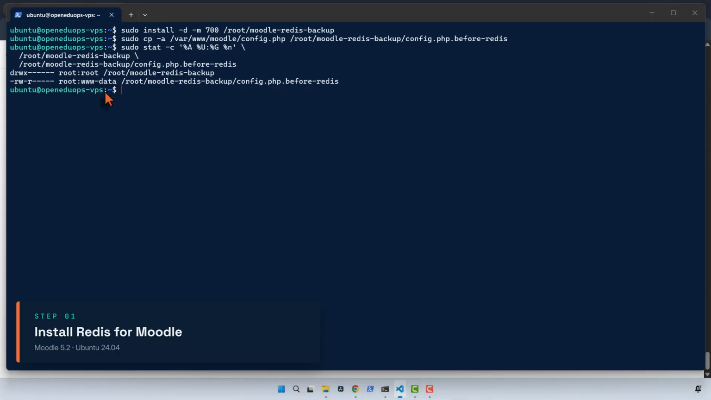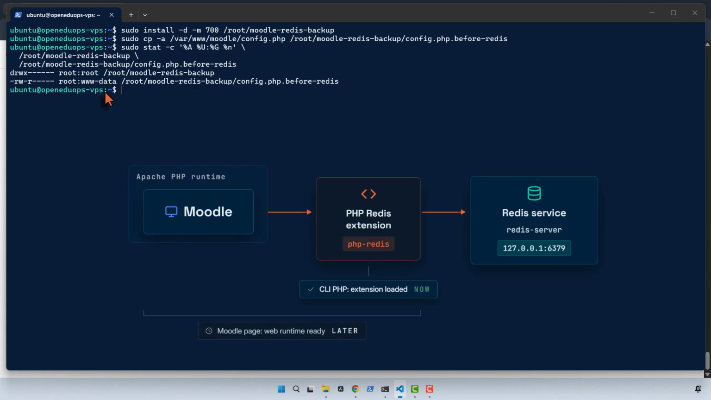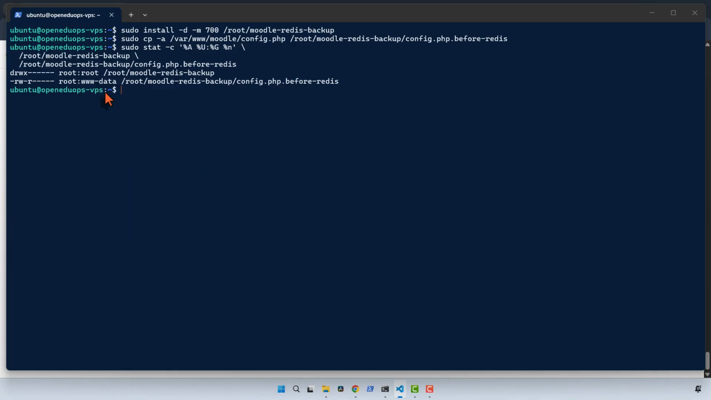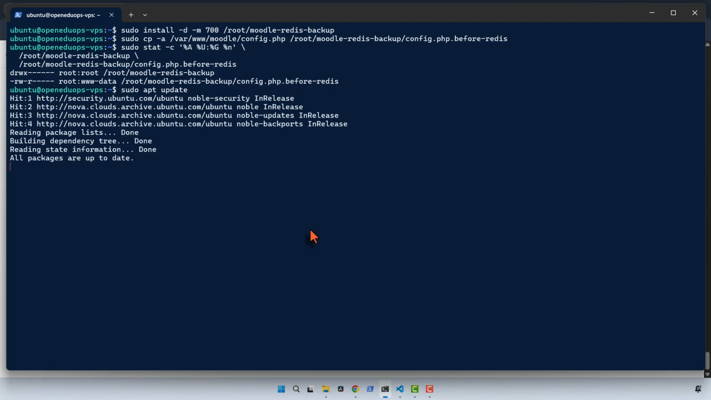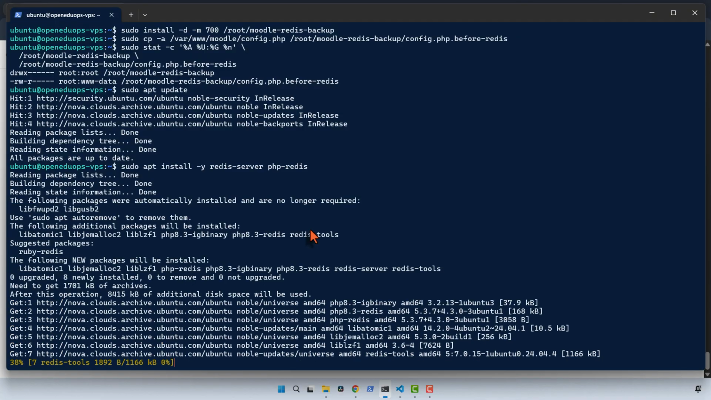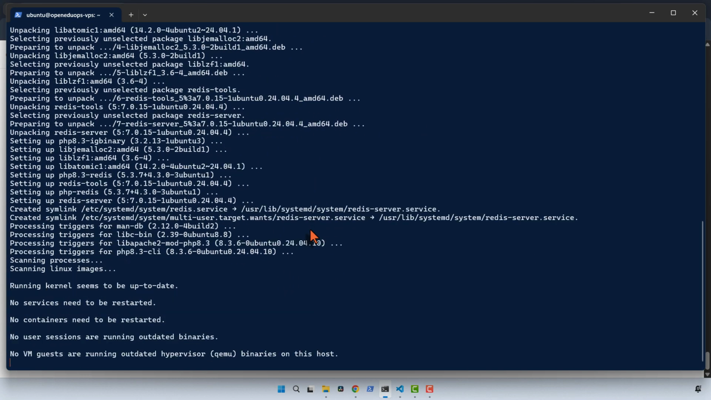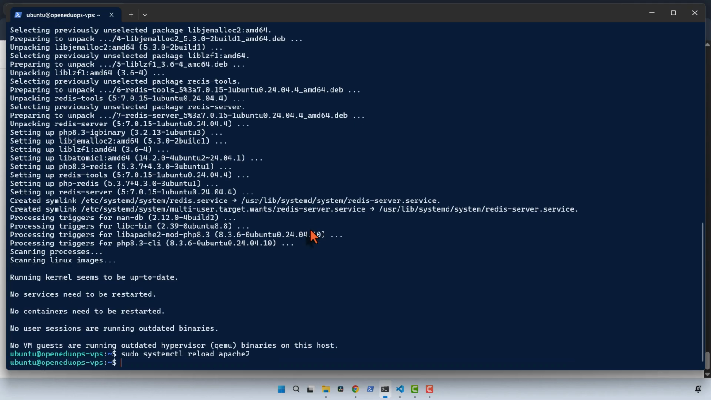Technically, we need two pieces: the Redis service and the PHP extensions that let Moodle communicate with it. I will install both and check them before Moodle depends on them. First, let's refresh Ubuntu's package index. With the package index current, I will install the Redis server and the php-redis extension from Ubuntu's repositories. The server package also gives us redis-cli for local checks. The extension is installed, but Apache needs a reload before Moodle can use it. The reload returns directly to the prompt.